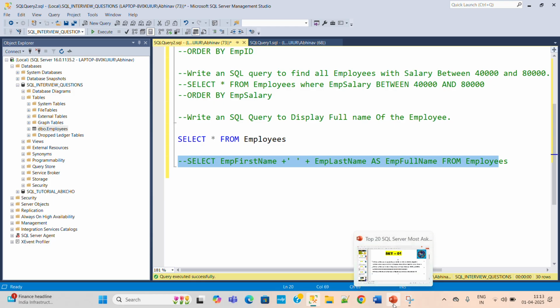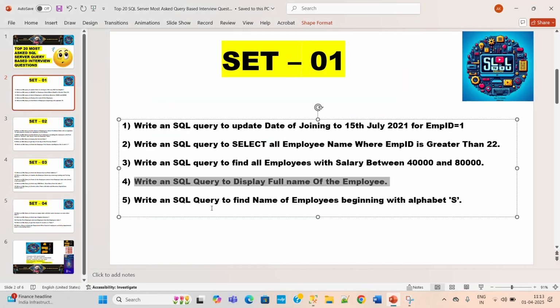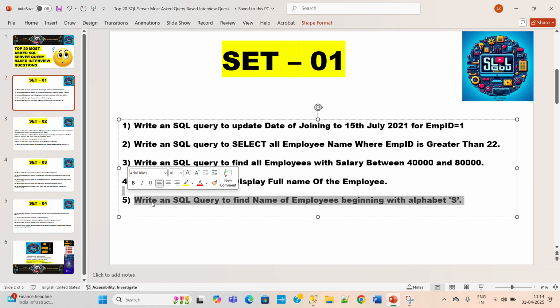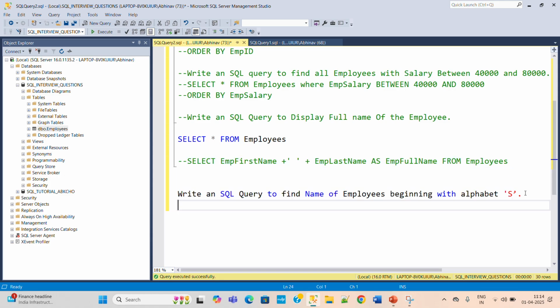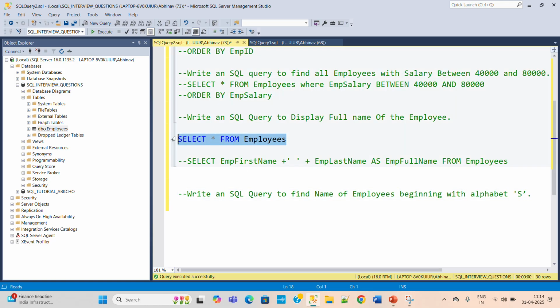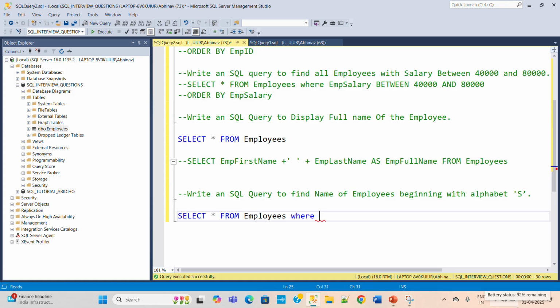Comment this out. Next, write an SQL query to find the names of employees beginning with alphabet S. All those employees whose name is starting with alphabet S, that we need to find out. Basically here we will use the wildcard character. Copy this question and paste it. Now we need to find alphabet S, so we are going to use the wildcard operator LIKE. So select star from employees where the employee's name begins with S. First we will check the first name.